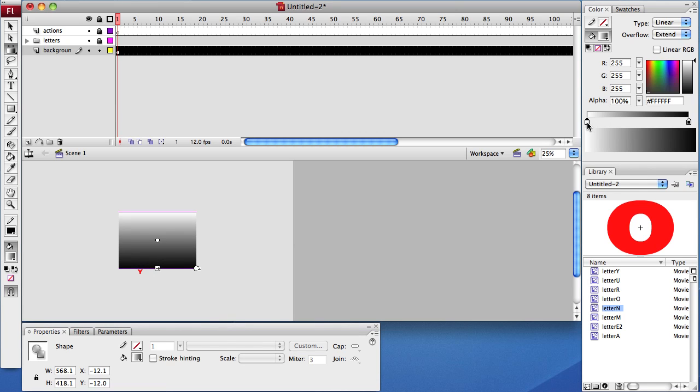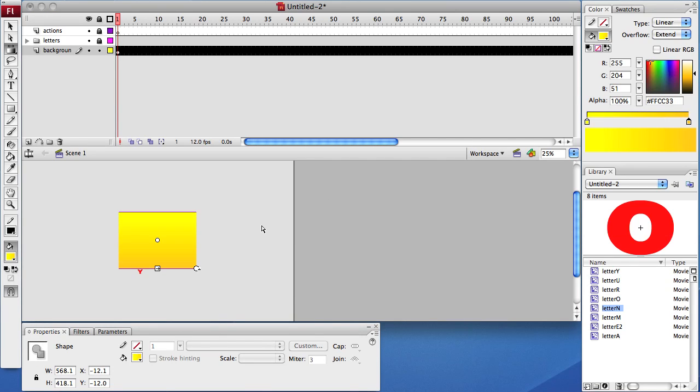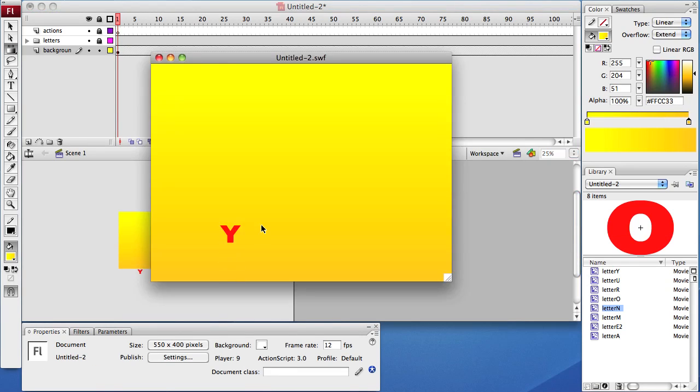Now I can go ahead and grab different colors. Let's make it a yellow and then a slightly darker orange. And now when I play it, I have that gradient in the background. You could actually use anything you want as the background. You could have a bitmap in there, whatever you want.